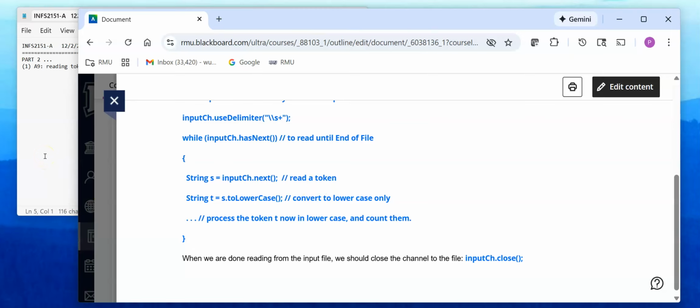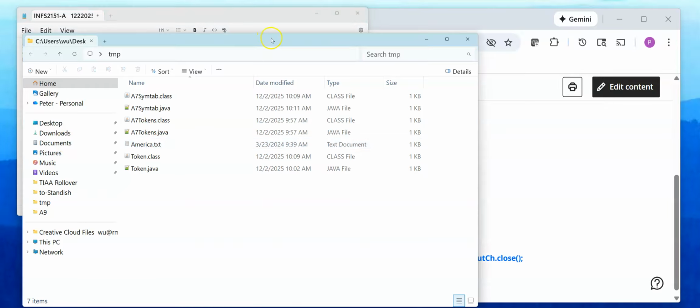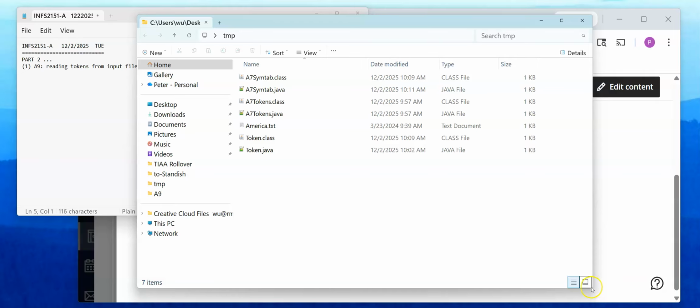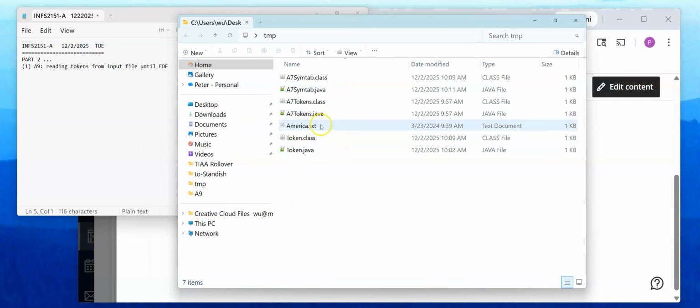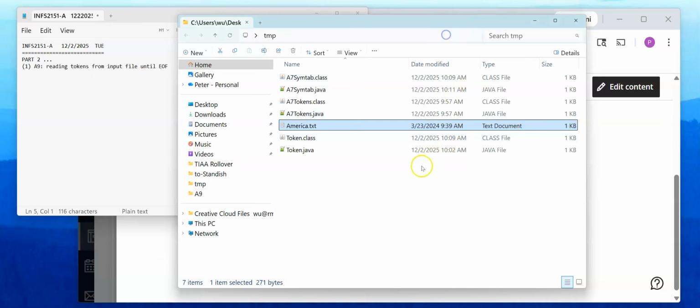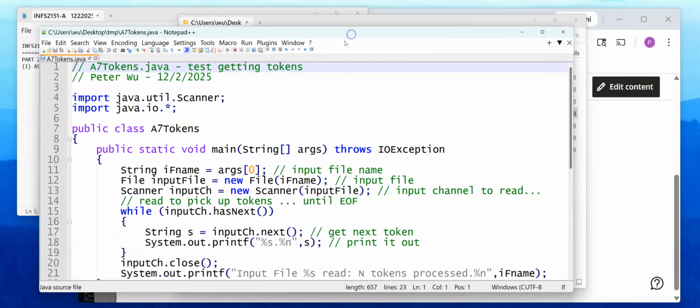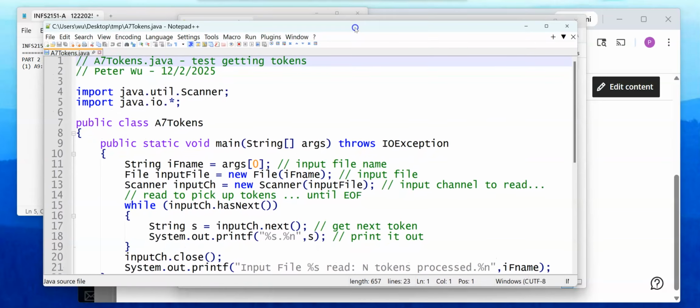Okay, so I have a sample program already set up here in my temp. I also moved the America.txt here as an input file, right? I can take a look at it. Right, that's the input file. So let me close it. And so let me look at the A7 tokens here. Okay, this is a test file to try to read the tokens.